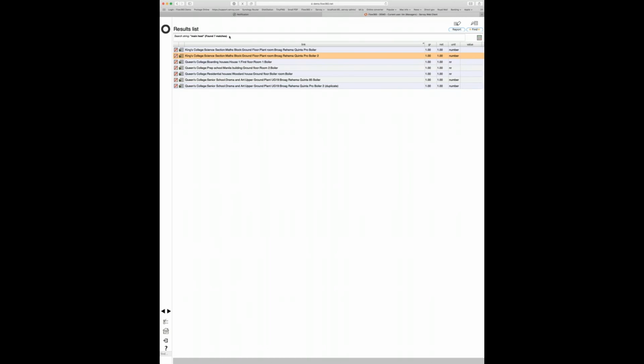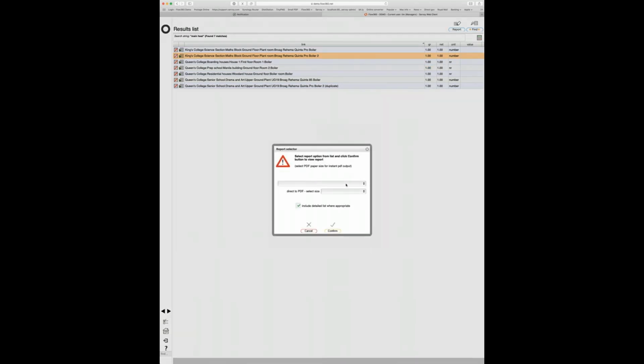So again, as always, when you do a search, on the results, it confirms what it is you used to do the search. So in this case, main heat found 7 matches. It found a number of boilers in various different locations across 2 sites, in this case both King's College and Queen's College. And one of the things I might like to do at that point is just get a breakdown of where all of those things are.